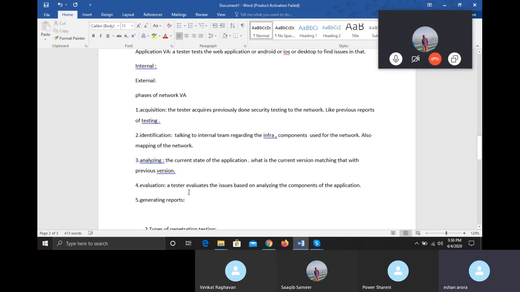Now the last step of doing a network VA is generating reports. Once evaluation is done, a tester prepares reports to be reported to the concerned company on how to fix that issue.